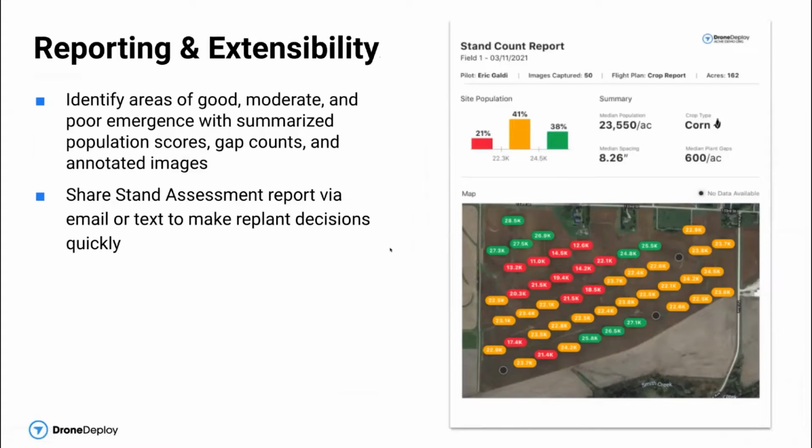A really good thing about stand counts is we've made an automatically created PDF report you can download and share via email, via text. Get this to your agronomists, get this to your seed reps, let them know how the emergence went, and really start making those decisions that are going to impact your final yield. Whether to plant, whether to replant or not, whether to just save and focus elsewhere. This is a good example of the data you get back. You see your map, your population, histogram, your median population, your spacing, and your plant gaps.